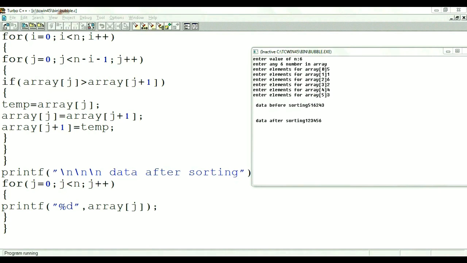Then array of 3 is assigned to the temp variable. Here at this point, we conclude that array of 2 equals 2 and array of 3 equals 6. Now after the execution of the if statements, the value of j is incremented to 3.